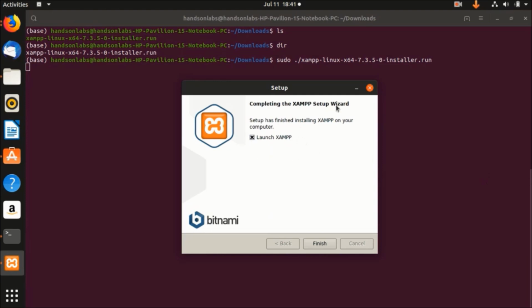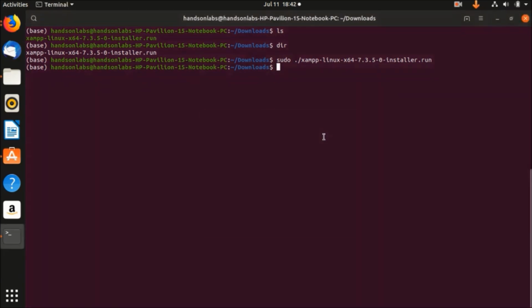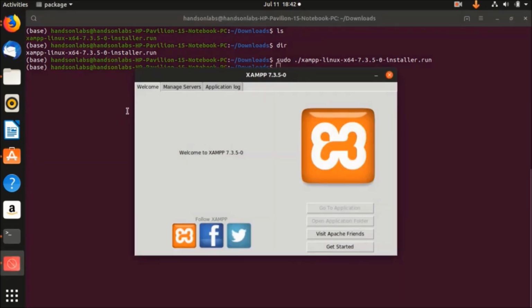Okay, so with the completion of the installation, we want to launch Xampp, of course. Make sure this is checked. Then you click finish. As soon as we click finish, we're going to see another dialog.